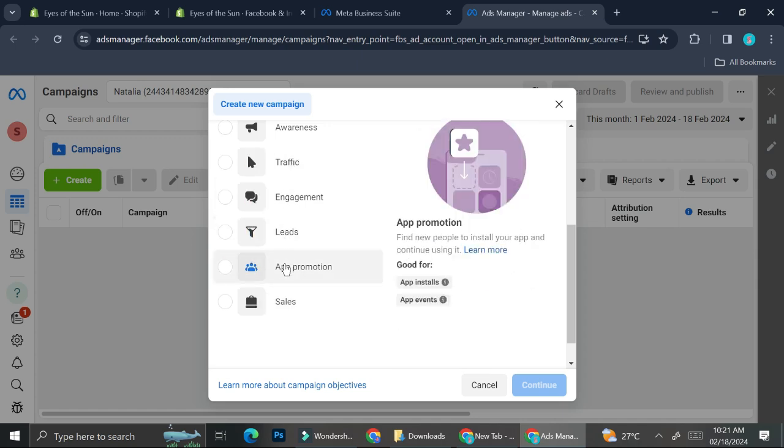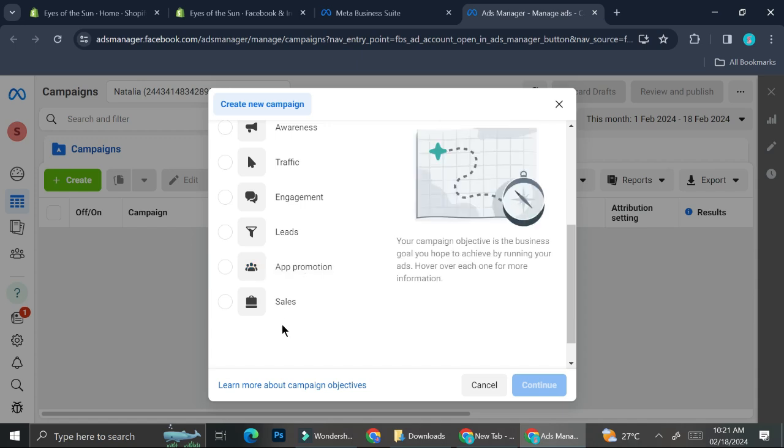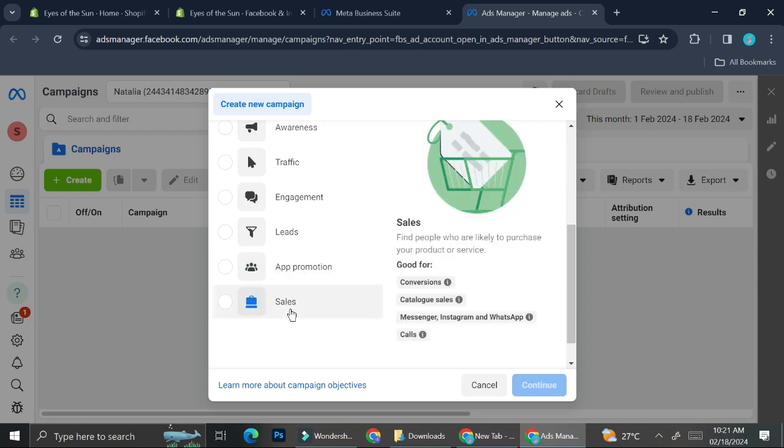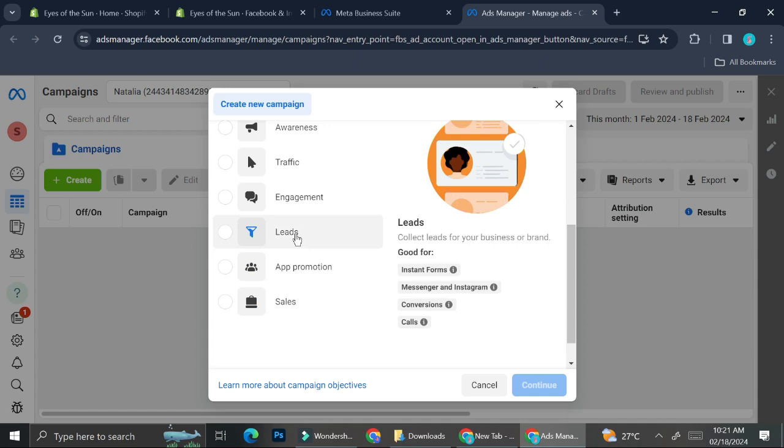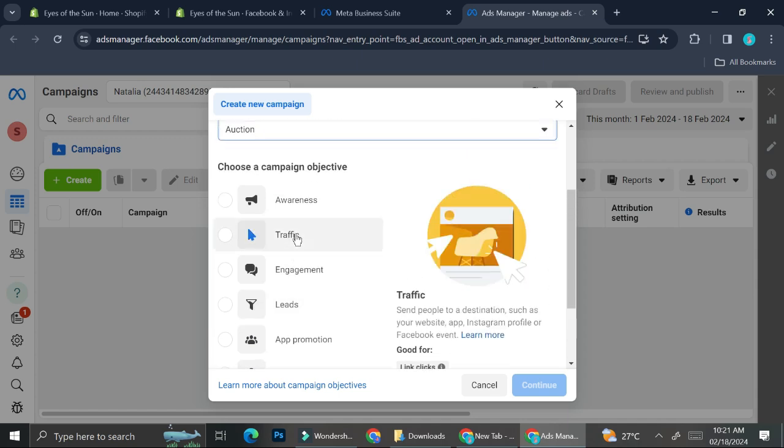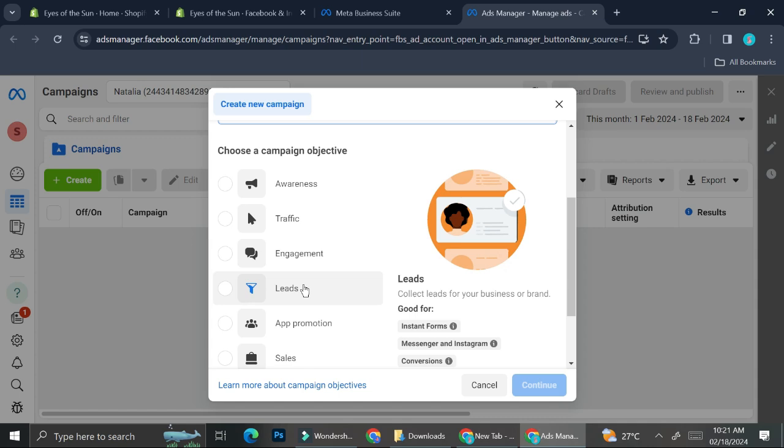In the end, conversion is what we're trying to achieve, and you can see what each campaign is going to be good for. For example, app promotion is good for app installs and app events. Sales are good for conversions and catalog sales. Leads are good for instant forms, messages, Instagram, conversions, calls, etc. So you can take a look at which objective is going to be the most suitable for your business.